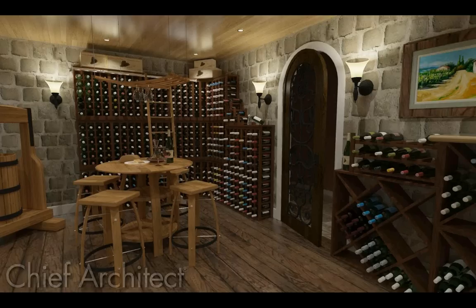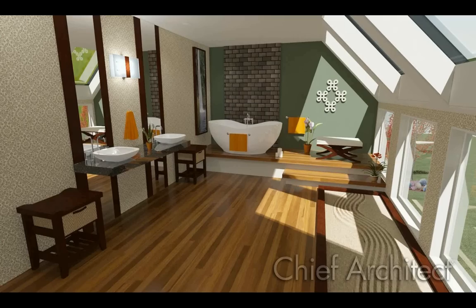Here's a bathroom. And this wine cellar was created using the cabinet tools, shelves, and partitions. So all those tools I used in the kitchen also work in the bathroom and other areas, custom closets. So they're not just for the kitchen.